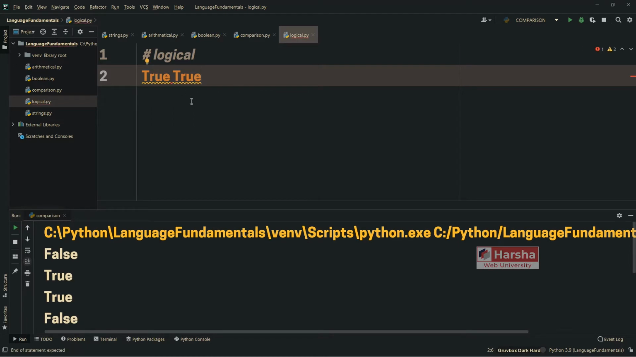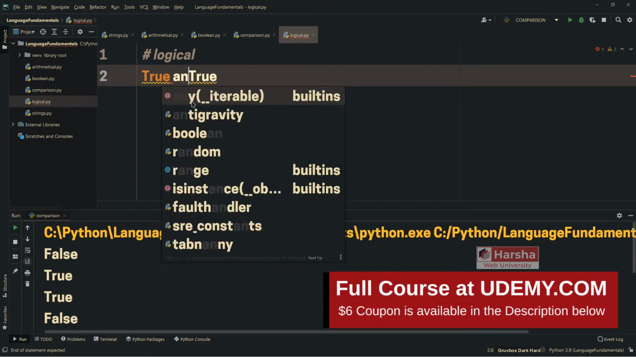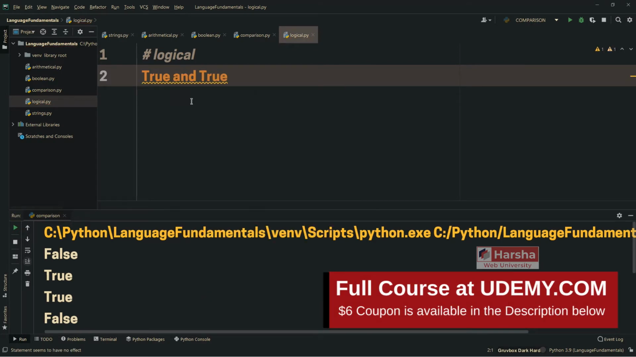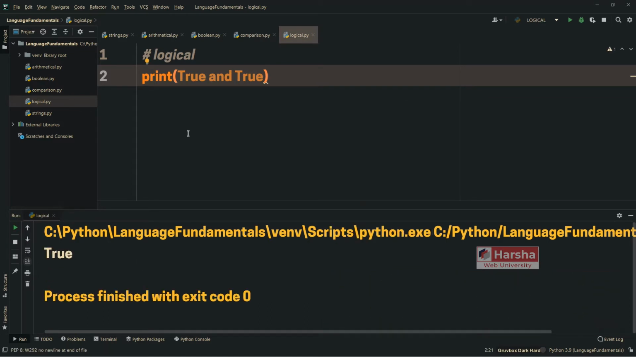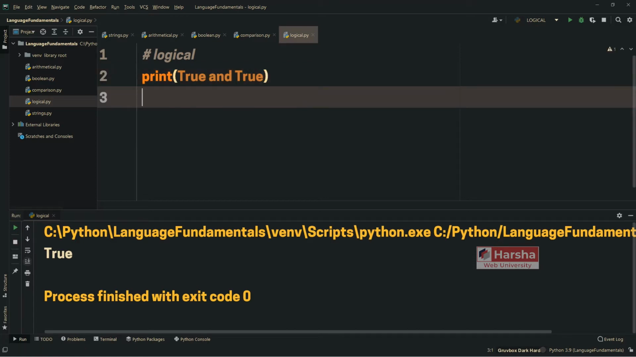So if you are expecting either of the conditions must be true, then you will use OR. But in case you expect both conditions must be true, then you will use AND. For example, I am expecting both conditions must be true. Then I can use AND. So true and true, which result will be true. So as you can check, the output will be a single true. So the expression true and true results in true only.